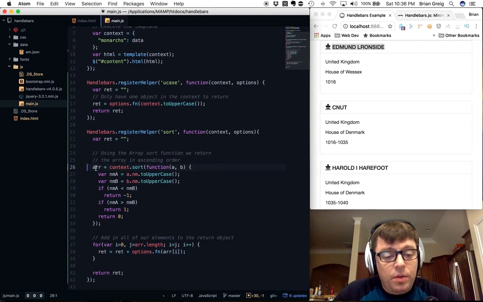And we are going to start by setting an array equal to the context, and we are going to call the sort function on the context. And again, we're passing this in an array, so we're going to use this as an iterator. So by using an iterator, we'll have access to the entire context as an array.